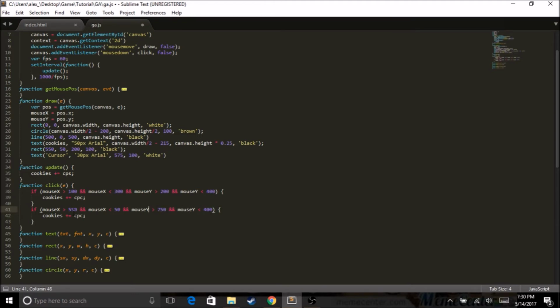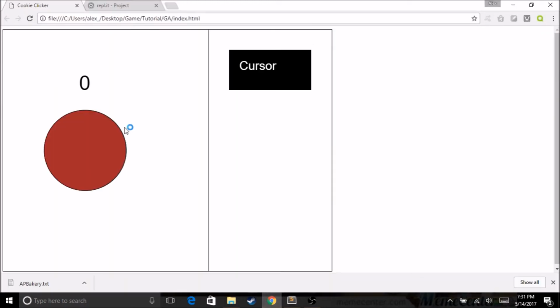Wait, no, it'll be 750 here. And then it's going to be 50 and 150. So what that does is, cookies plus equals that. I'm just going to say cookies minus equals that. That's just going to be our negative one. So we've got ourselves a cookie, and if we click this, we should lose a cookie.